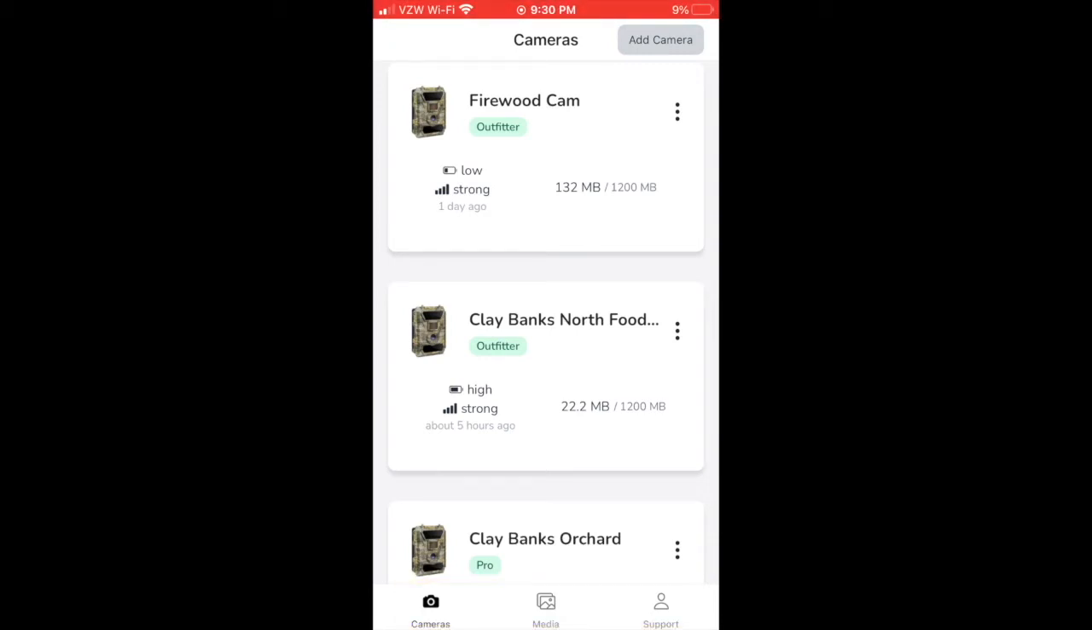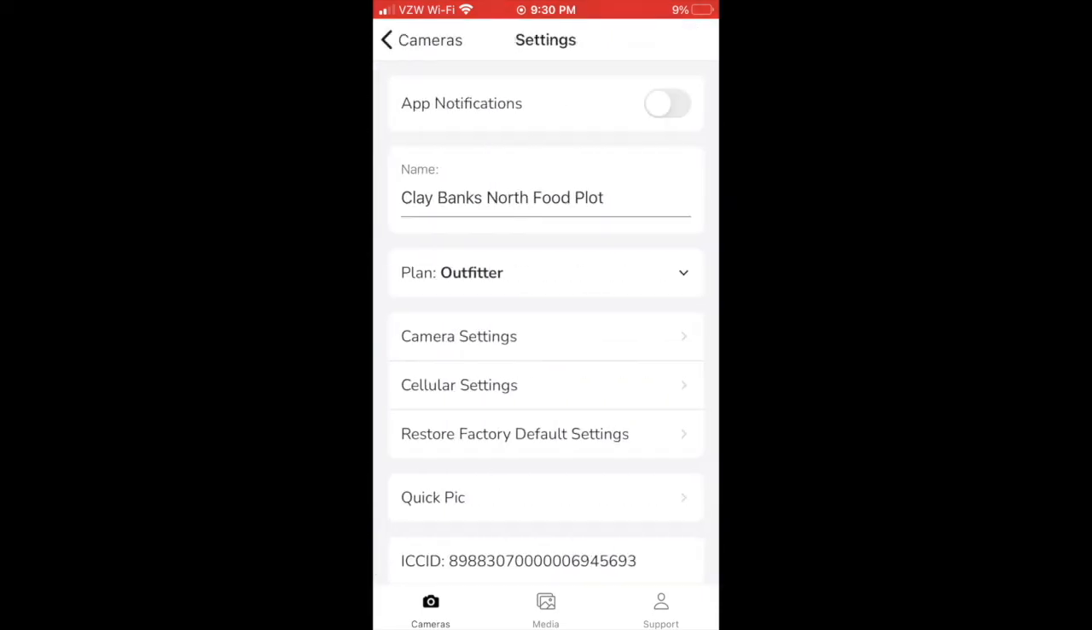On the cameras page, you can view battery level, signal strength, and data usage. To manage your camera, click the three dots. If you want your phone to ding or vibe for each new picture that your camera sends, turn on app notifications. To rename your camera, simply touch the camera name, update it, and click Done to lock in the new name. To change plans, click on Plan and select a new plan.